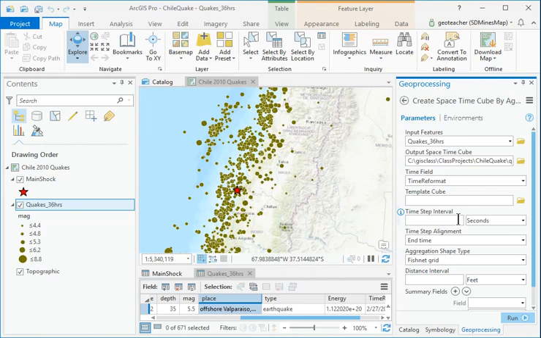Set the time step interval to 6 hours and the time step alignment to start time. Keep the fishnet grid and set the distance interval to 30 kilometers.